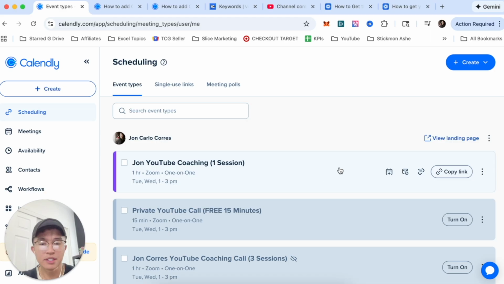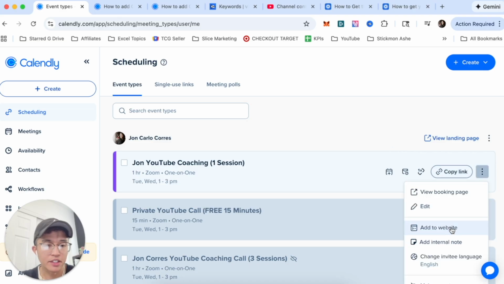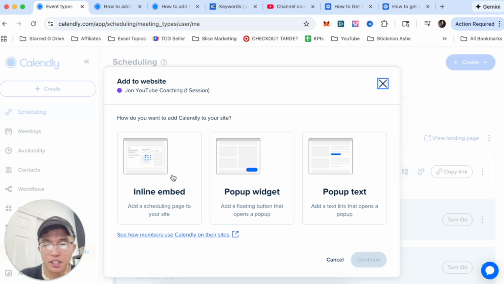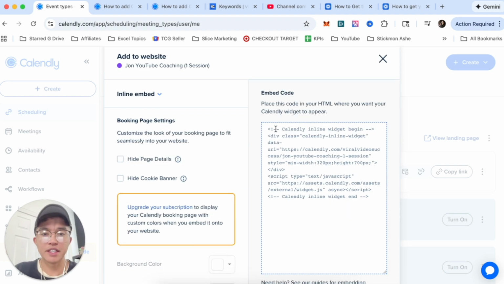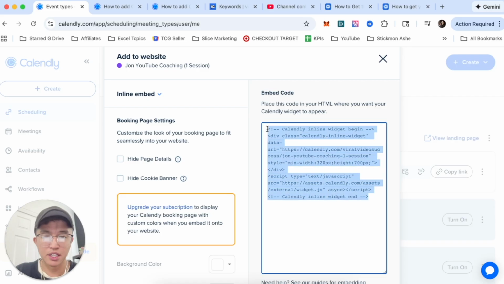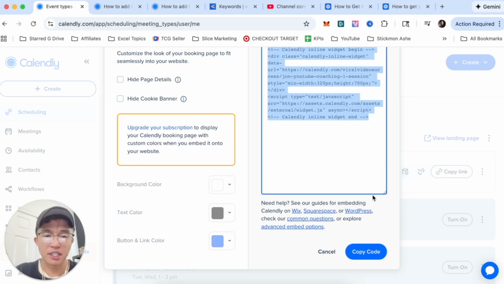Now, in order to do this, let's first log on to Calendly. Next, find the event which you want to find the embed code for. Then click on these three dots, then click on Add to Website, then click on Inline Embed, then click on Continue. Now on the right side here, you're going to find your embed code. So simply highlight and copy it, or simply click on Copy Code on the bottom right hand side.